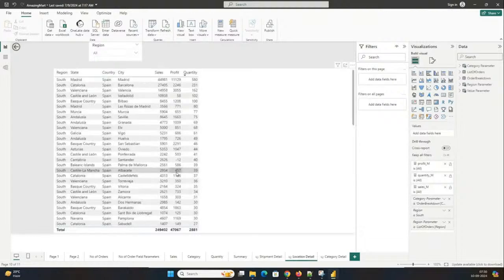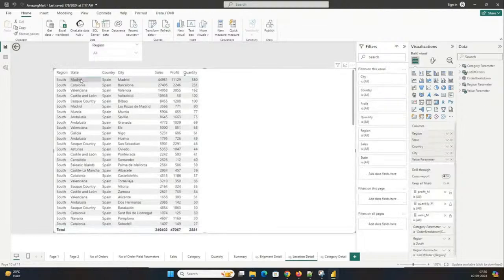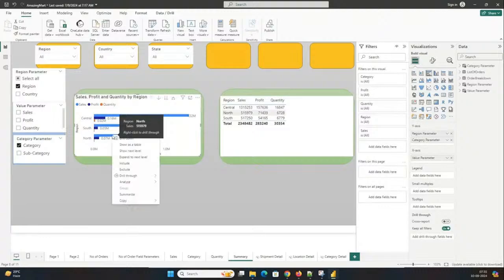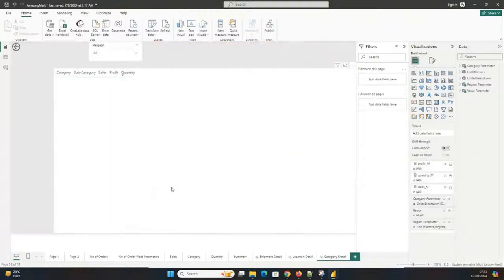You see, in south, I'm having Madrid, different countries displayed here. And the sale, city, profit. This is full detail. Suppose I want to go from summary into category detail. I can go into north region. I can drill through. I can go into category detail. Observe.